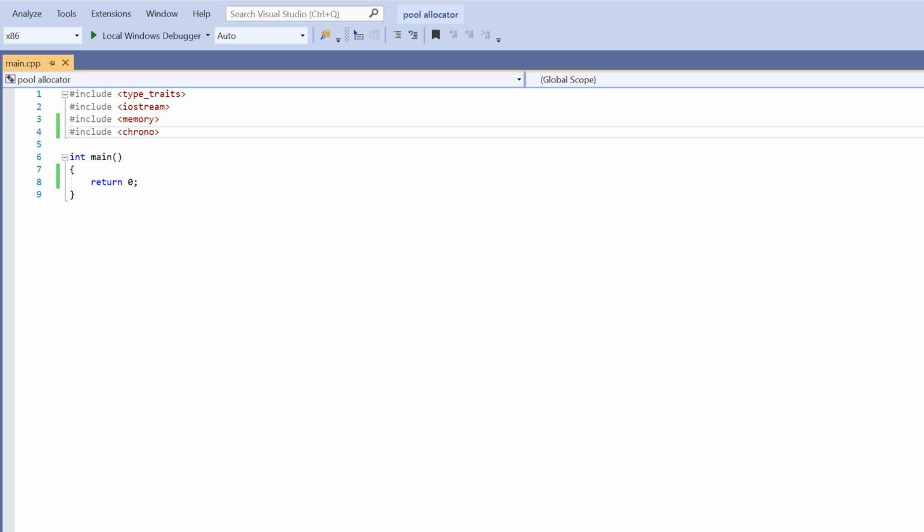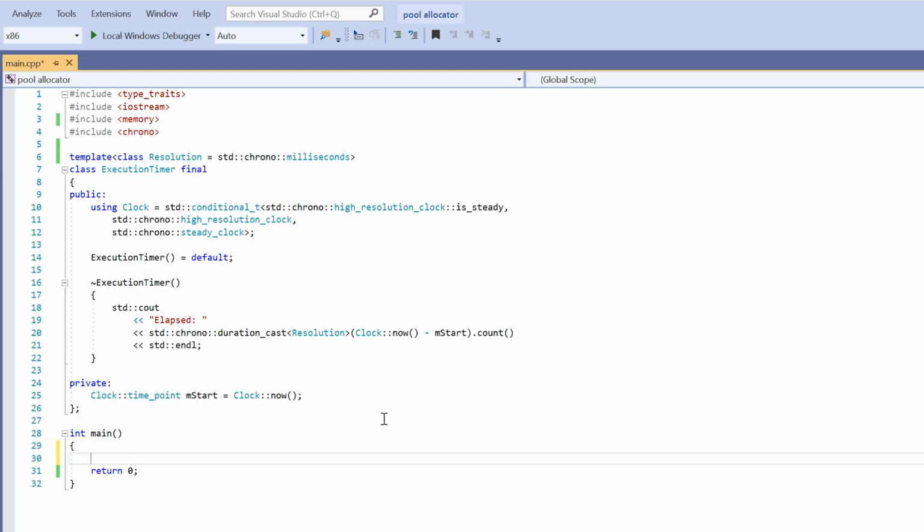To measure our speed gains, let's use a benchmark timer, which you can learn about here in this video, and make some memory operations in a loop. Now here's our timer, and for example, let's simply allocate and deallocate an int many times over. This will be our timer, this will be our benchmark block.